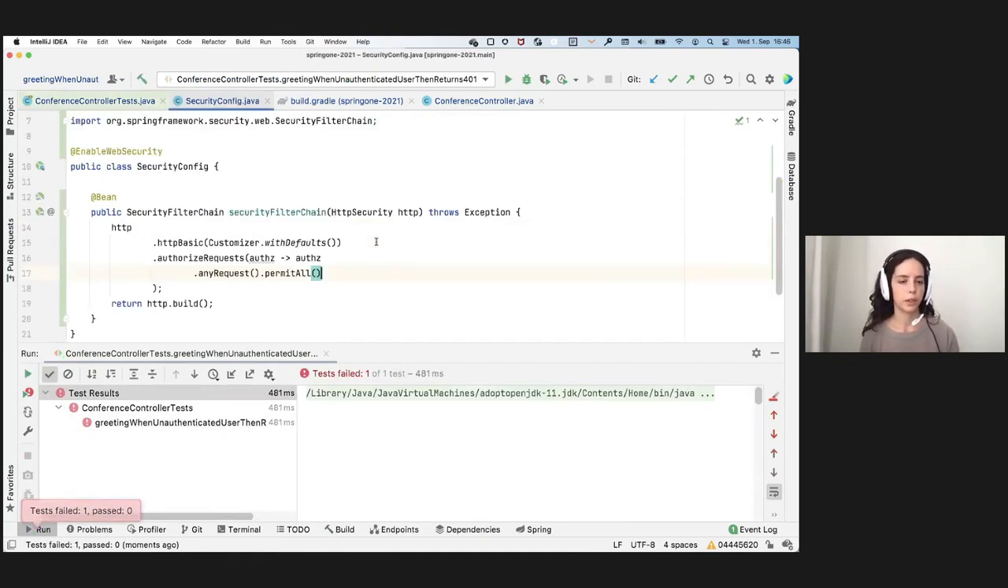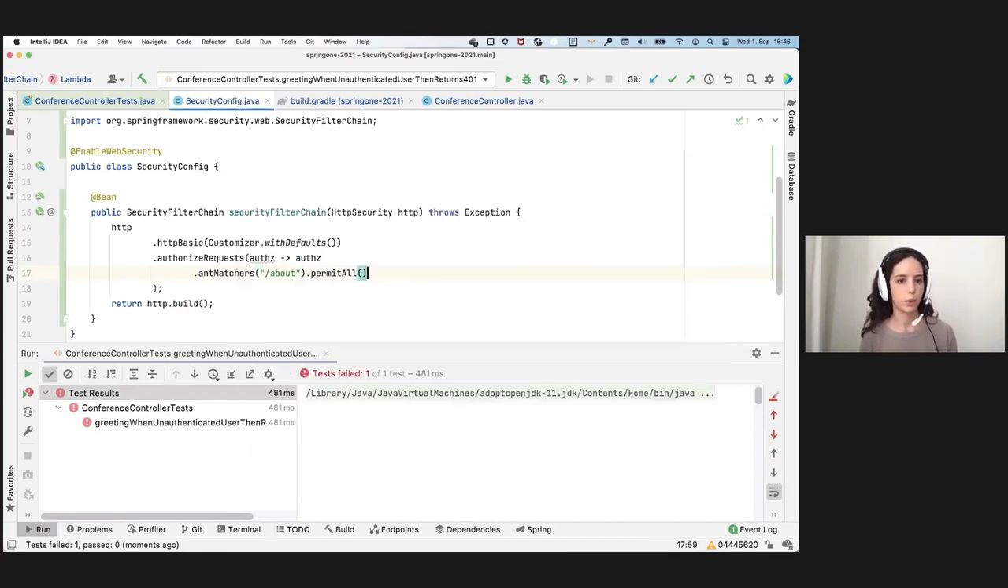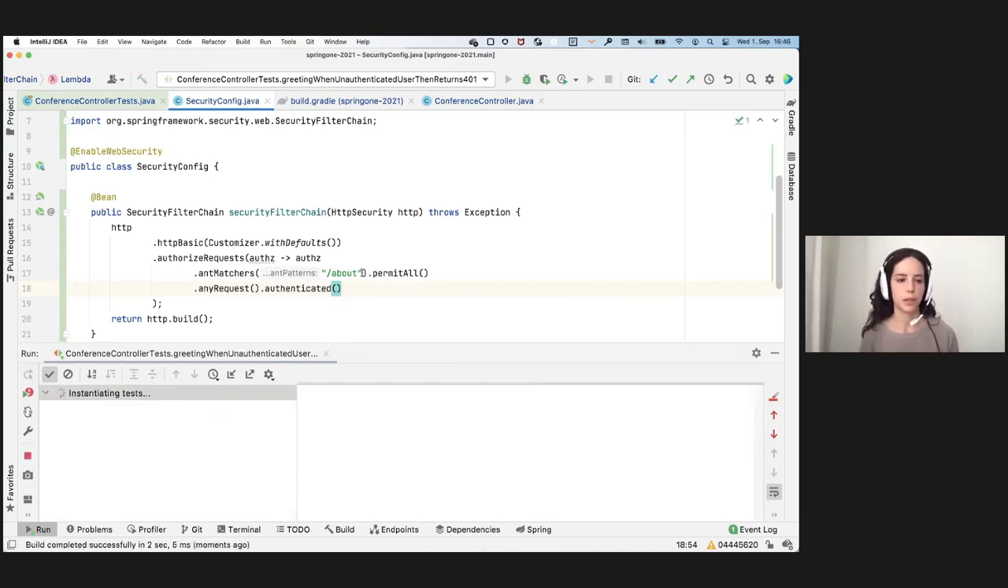If we come to our security configuration, we see that for any request, all users are permitted to access it. So we're not restricting the users that are allowed to access the greeting endpoint. We can change that by saying that if a request matches the about endpoint, then it's permitted to everyone. But for any other request, we're going to require the user to be authenticated. Now let's run our test again, and this should be enough to make our test pass.